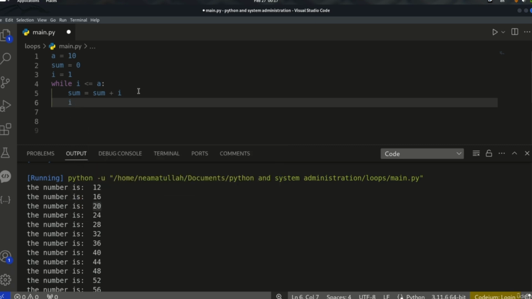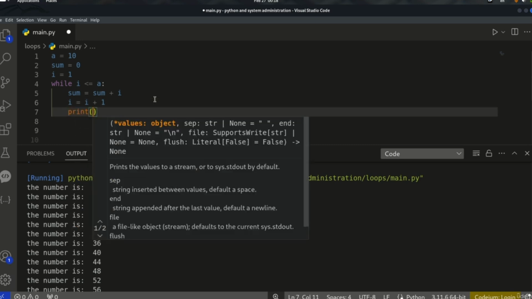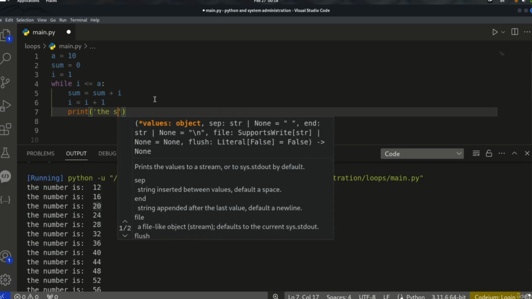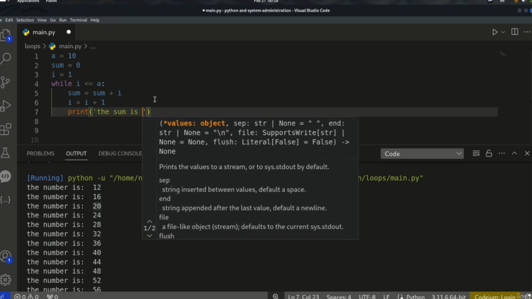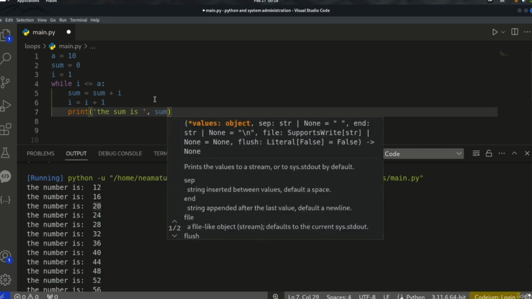And also we need to increment the i each time. So first you see that we have the i, which is 1, and I'm going to increment this by 1 each time, and it will continue. After that we can print the statement. Let me do that. Print, and the sum is, what is the sum? The sum is sum. Let's save it, and now let's run it.